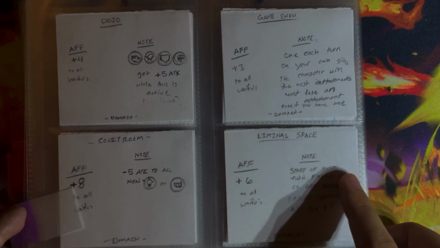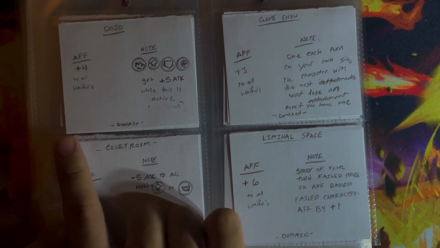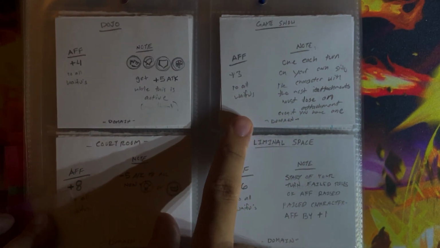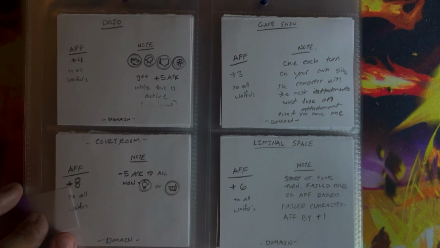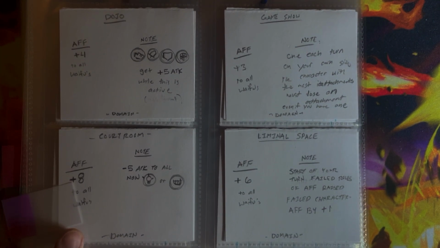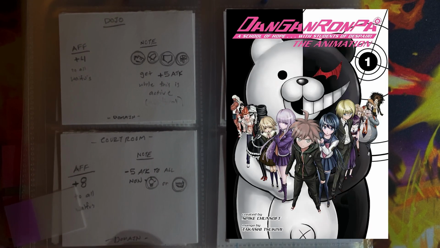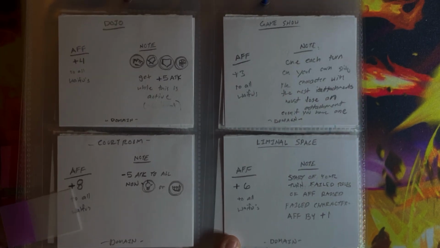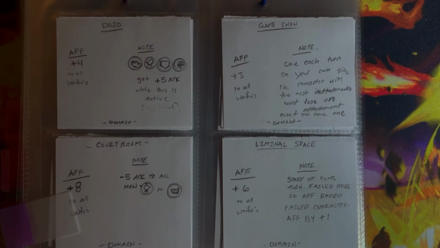A dojo. So the dojo is a dojo. Game show. That should be cool. A courtroom. The courtroom specifically is from the game Danganronpa, which I've taken note of. And liminal space, because I just love a liminal space card. Nothing too anime-like.